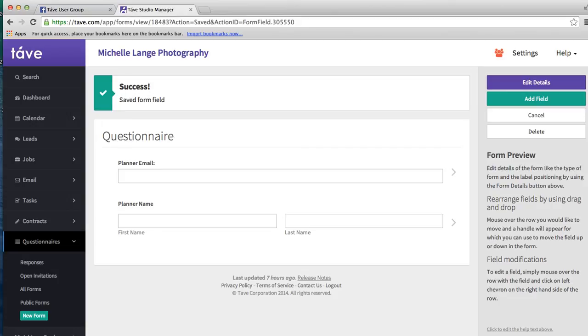Here's a brief overview of how to create custom email and contact tokens in your questionnaire. So let's say you want to find out your client's planner name and email address, or their florist name and email address. This is how you do that.